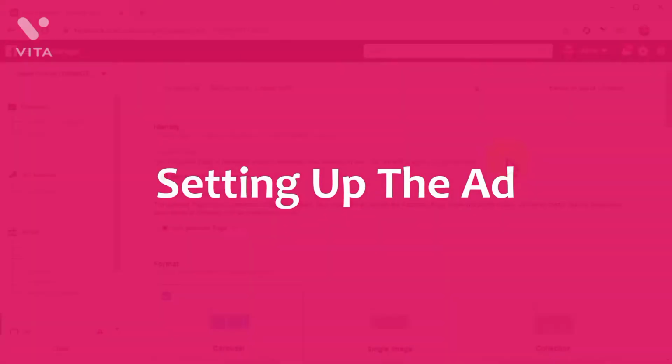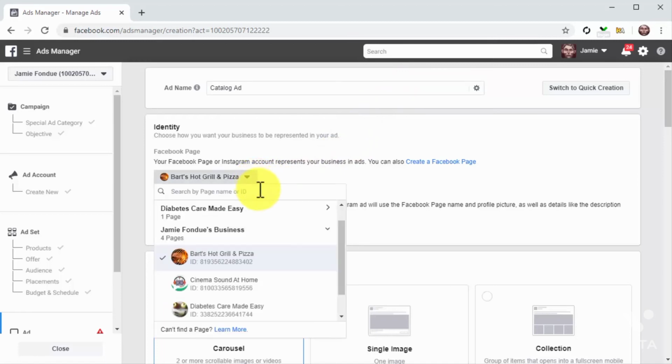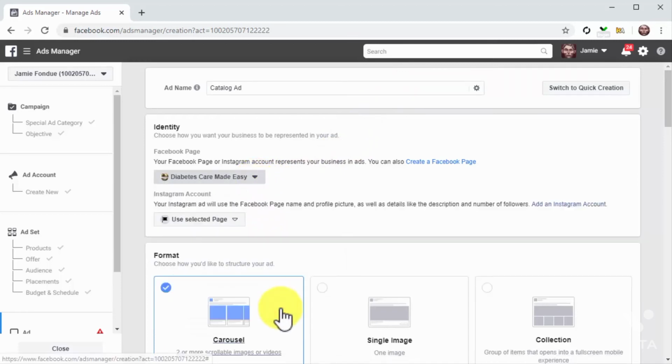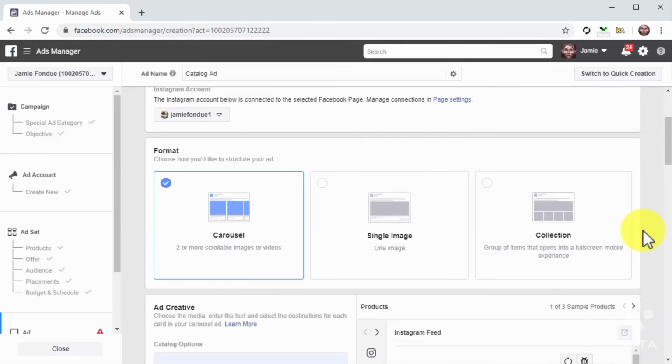Setting up the ad. Alright folks, now it is time to create the ad. Start by entering the name of this ad into the Ad Name field. Now move to the Identity section. Click on the Facebook page menu button and select the Facebook page that is connected to your Instagram account. There are three types of ad formats available: carousel, single image, and slideshow. For this example, we're going to select carousel as the ad format.